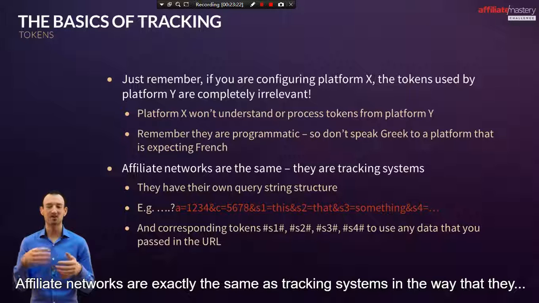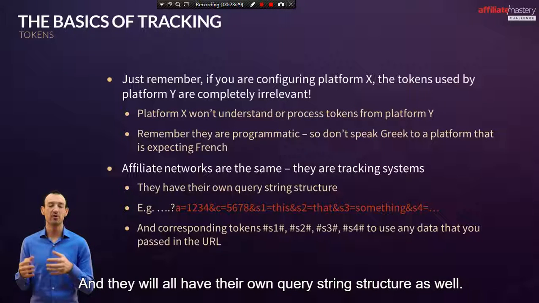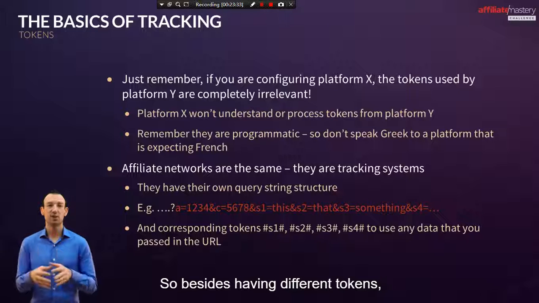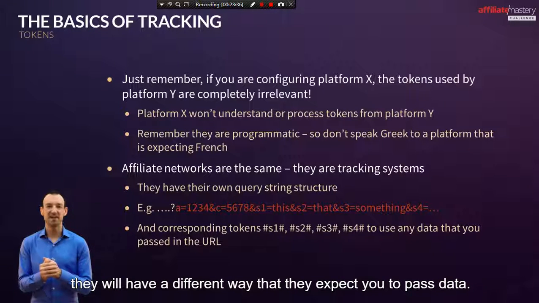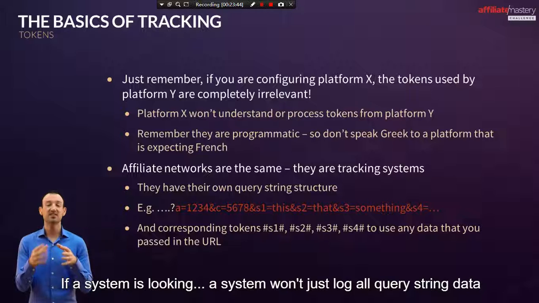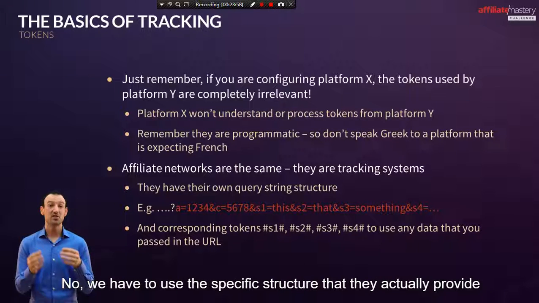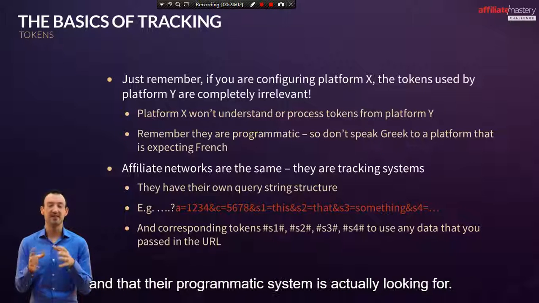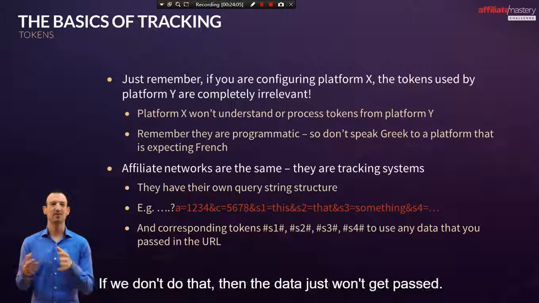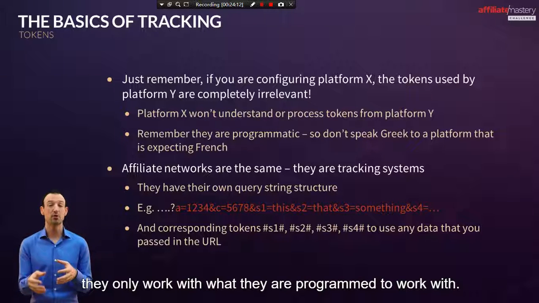Affiliate networks are exactly the same as tracking systems in the way that they have query strings for passing variables and then various tokens, and they will all have their own query string structure as well. So besides having different tokens, they will have a different way that they expect you to pass data. So we can't use any query string format that we want. A system won't just log all query string data and then figure it out from there. So we can't just say question mark variable 1 equals this and variable 2 equals that, variable 3 equals this to an affiliate network. No, we have to use the specific structure that they actually provide and that their programmatic system is actually looking for. If we don't do that, then the data just won't get passed. So remember, they're programmatic systems. They only work with what they are programmed to work with.